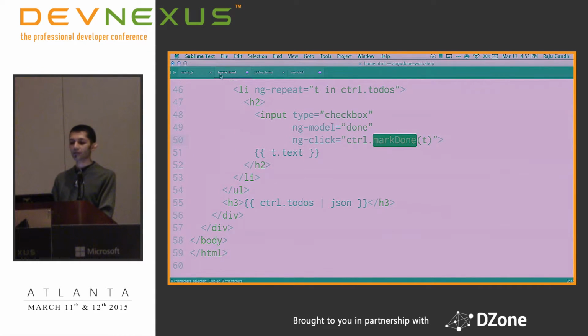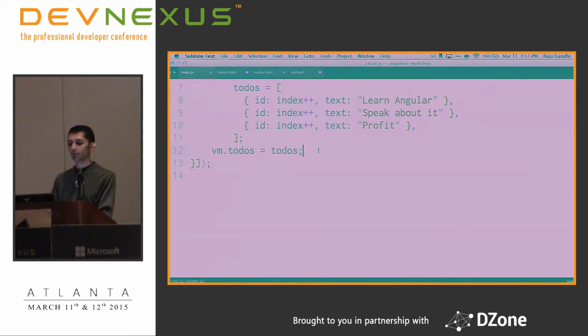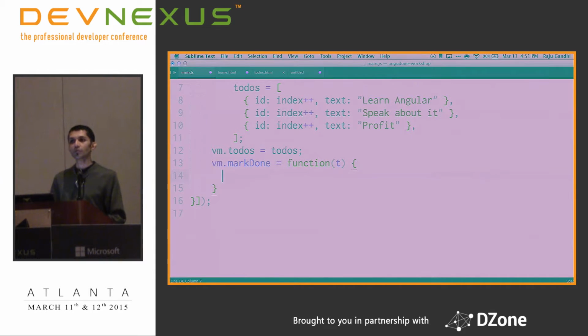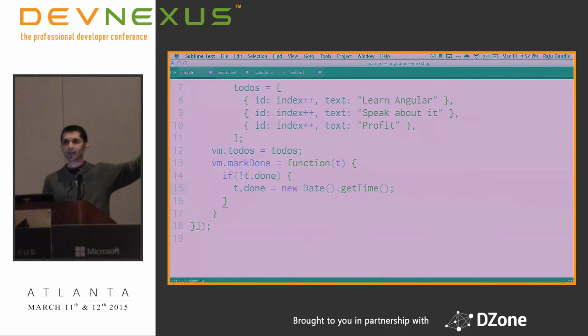Now that we have this, let's go back over here. I'm going to say vm.markDone is a function that takes a to-do. And what do we want to do? What we want to say is if t does not have a done property, then t.done is a new Date().getTime(), which is basically just the time in milliseconds in JavaScript, in case you don't know the API.